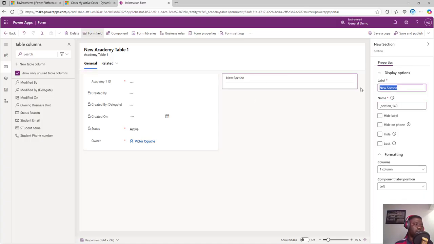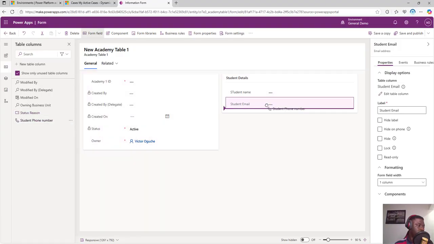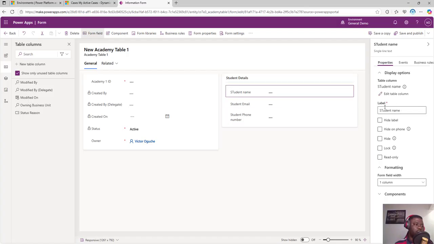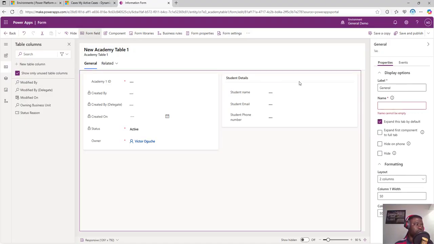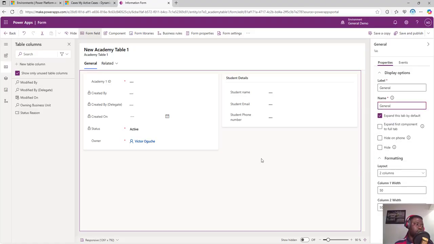So I can call this section student details, something like this. Now I can put student name first, then student email, then student phone number. So basically, I'm done with creating my form. So this is how you could go about working on forms, to suit what your business use case is. When I'm done that way, I could just save and publish.